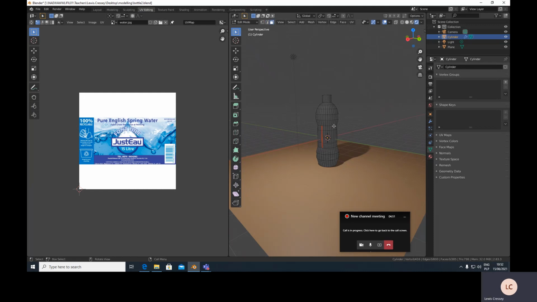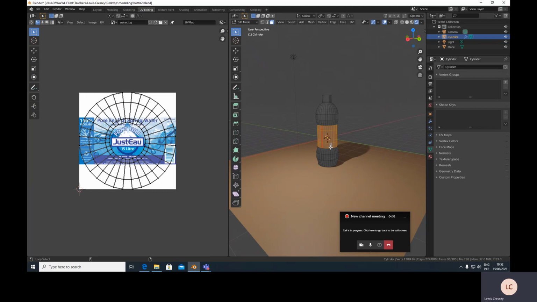Now I can go back to face select and hold down Alt and Shift together so that we select those 3.